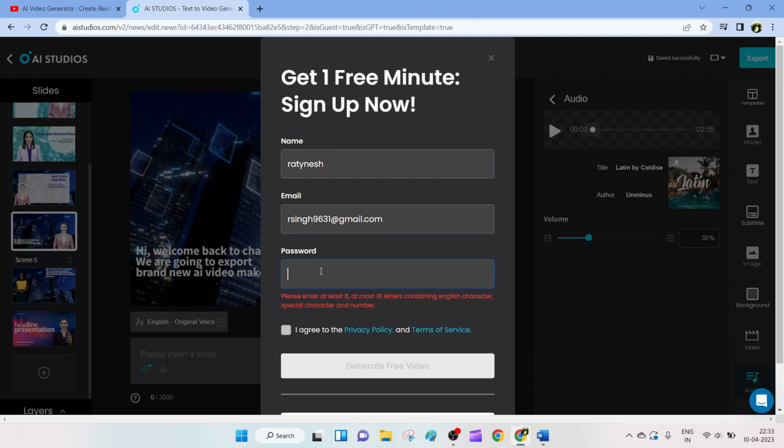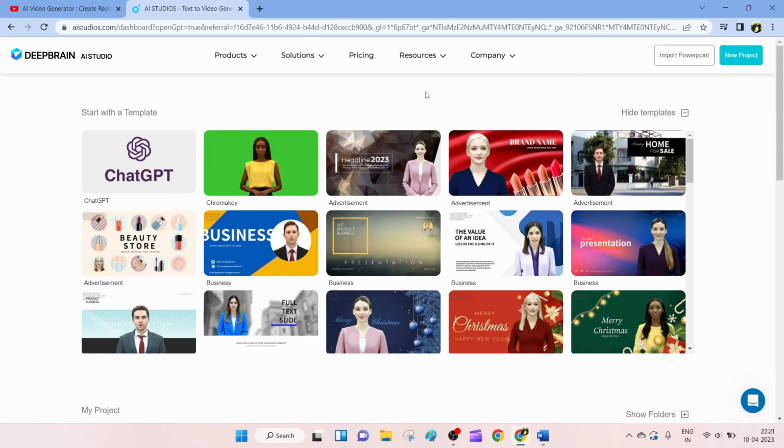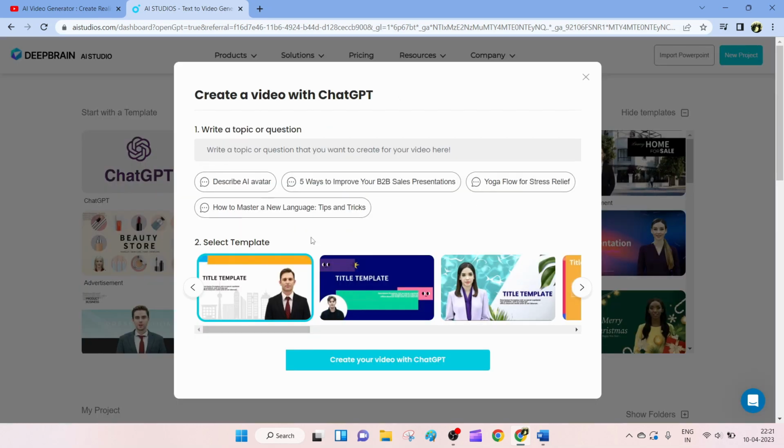Step 2. Once the registration process is complete, create a free video and log into your dashboard. Here, click on the ChatGPT icon for ChatGPT help.